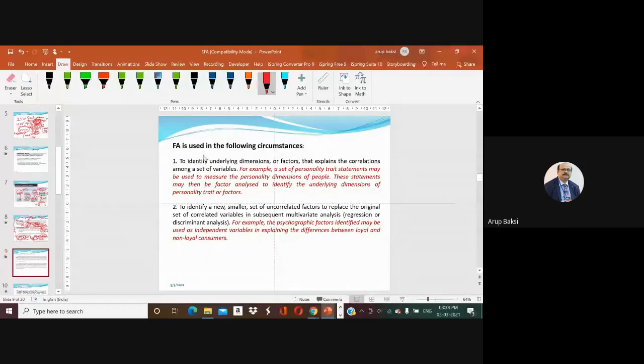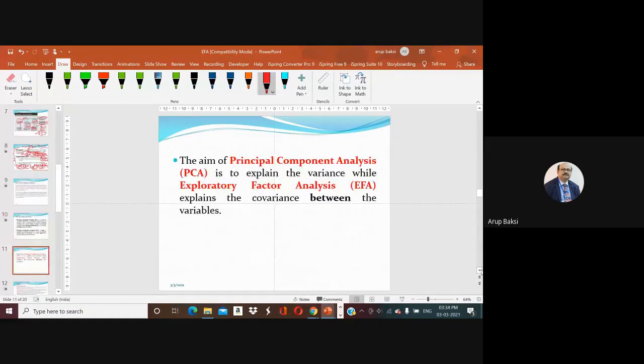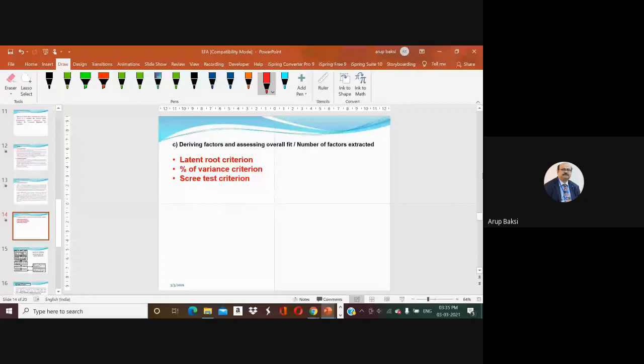So this has been clearly stated for what this factor analysis and the principal component analysis are used. I will share the slides with you. And there are certain criteria to identify how many factors are to be retained, how many factors have been extracted, and what is the interpretation.